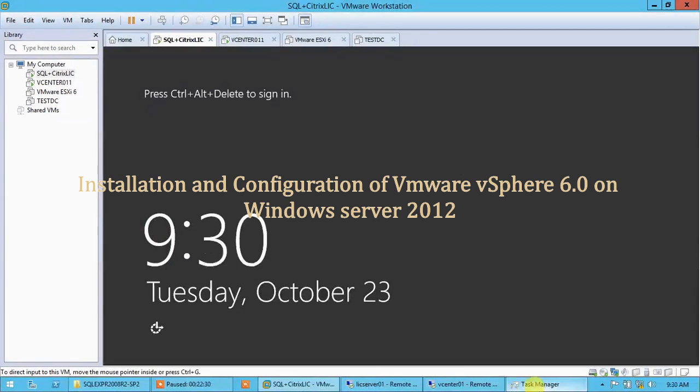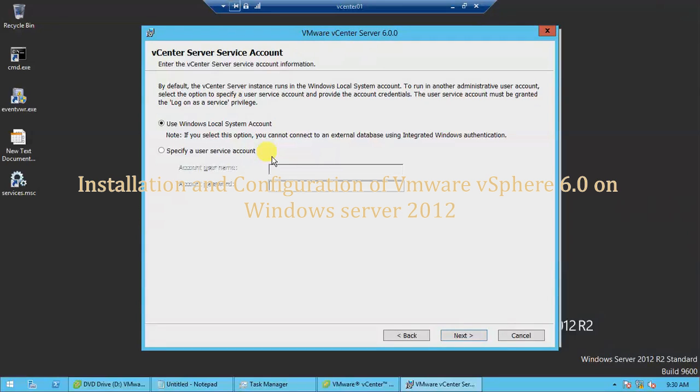Here either you can select use Windows local system account for vCenter services to start the vCenter server services, or you can specify a user account here. So friends, I will select the Windows local system account here, and if you select this account, you will see a note that if you select this option, you cannot connect to an external database using integrated Windows authentication.